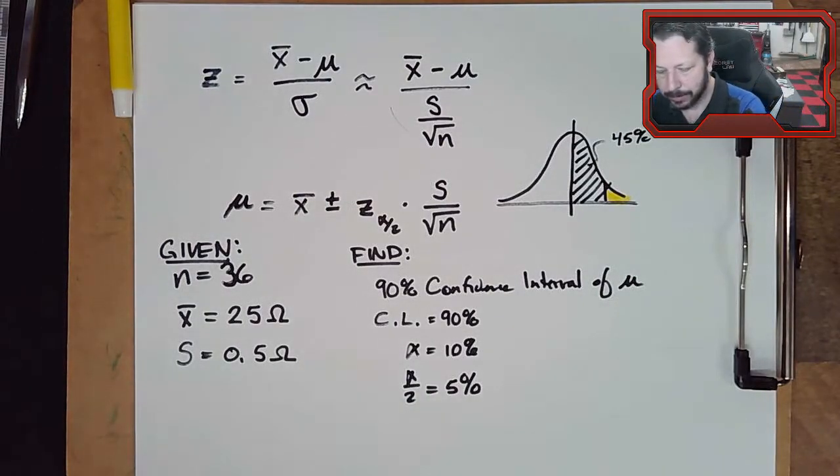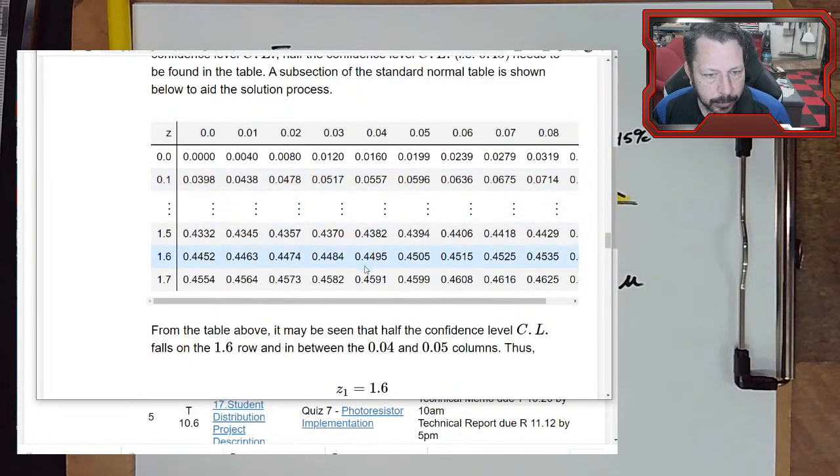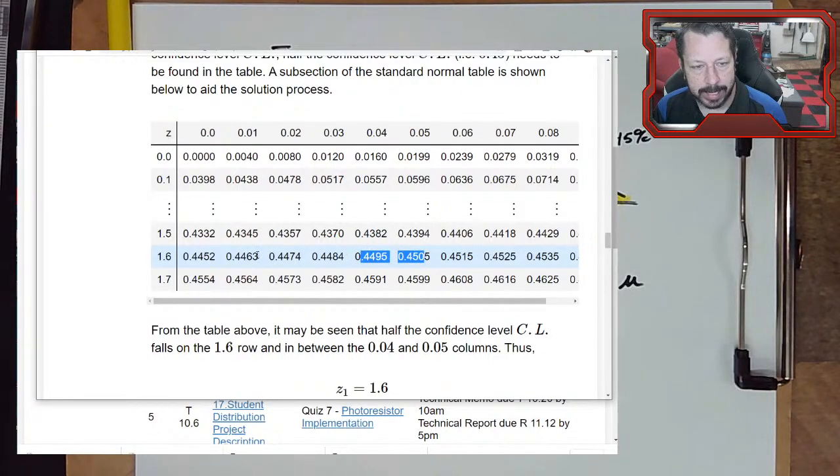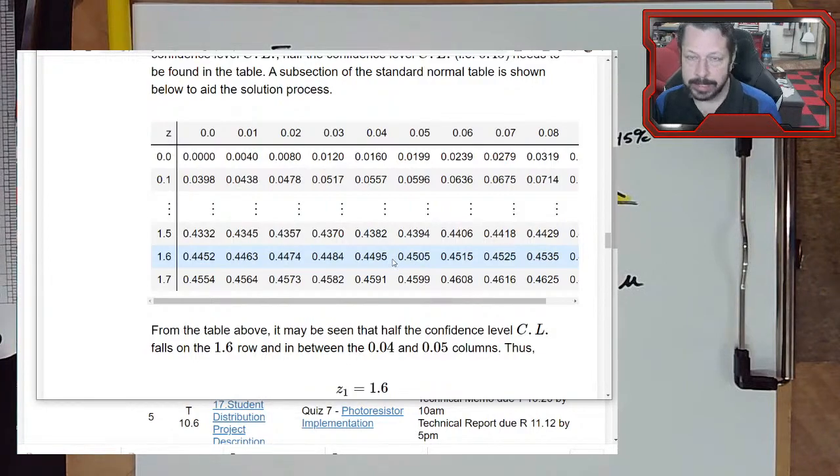All right, now let's go back to the chart, now that we have an idea what we've been looking for. There it is. Unfortunately, there is not a 45%. There's a 44.95% and a 45.05%. So we need the number between there. The 44.95 goes with 1.64, and the 45.05 goes with 1.65. So right in this gap is where the 45%, 0.45 decimal, would exist. So we need to interpolate between those two.